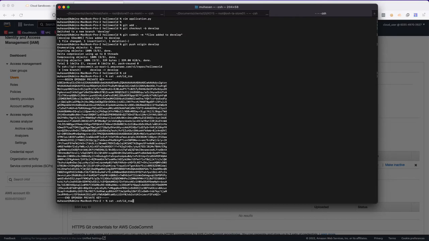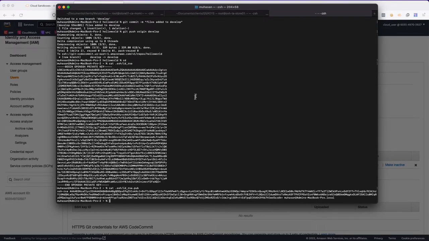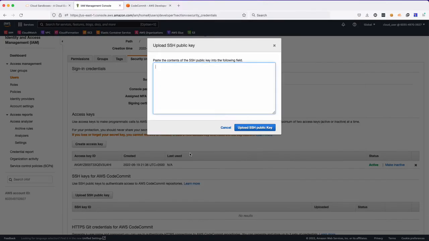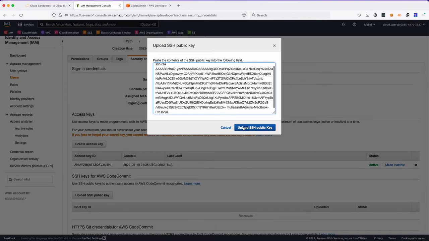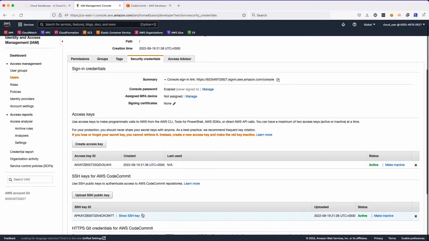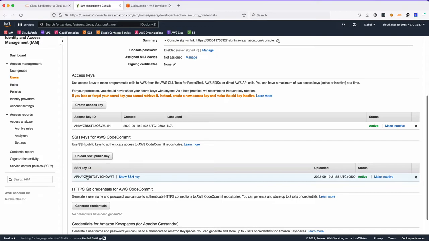For this, we actually just need the public key of the user. So this is my public key. I can just copy and paste that public key and upload it. So our key is uploaded. Next, we need this SSH key ID.